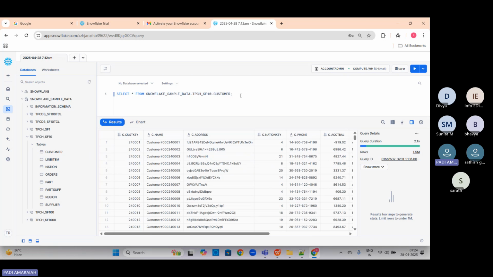Another way is to just select this entire thing, then on your keyboard press Control plus Enter. That is another way of running the SQL query in Snowflake.